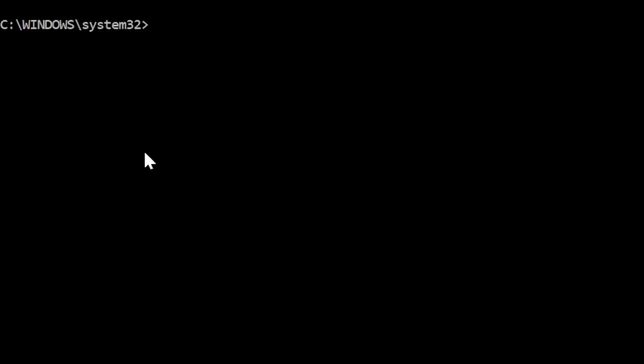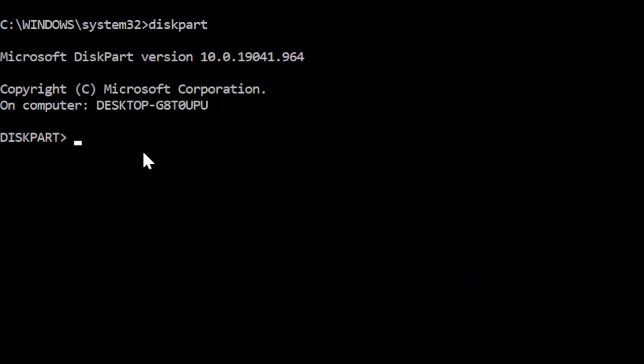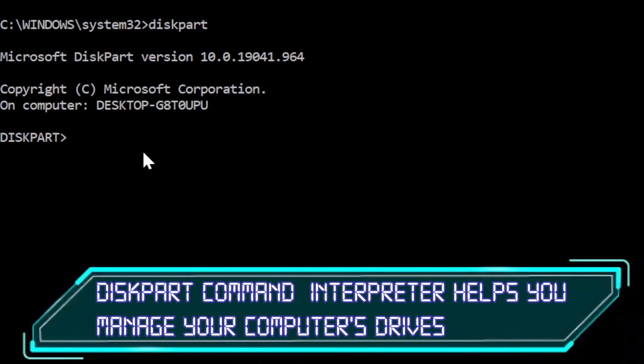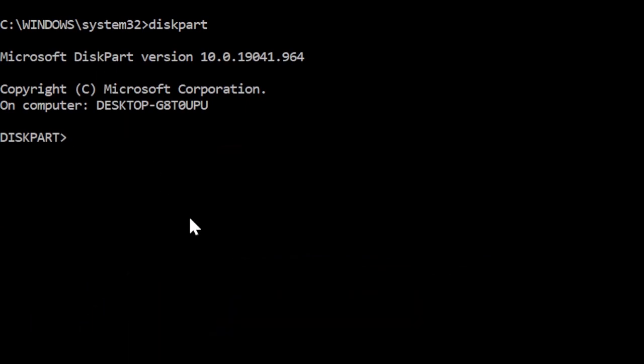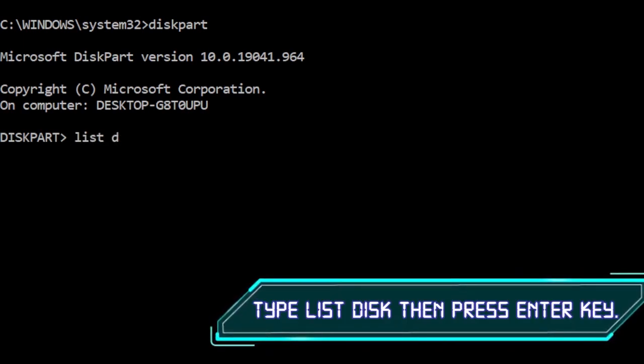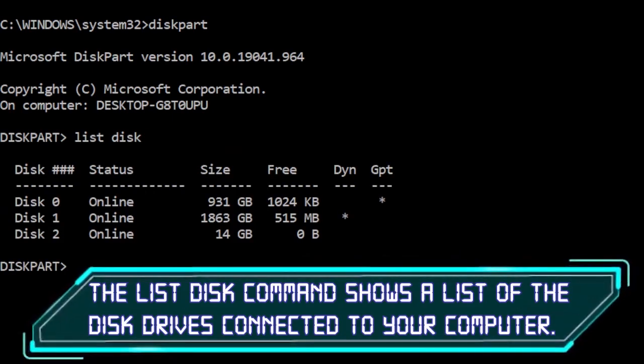Step 2. Type this command in the command prompt, then press Enter key. This command interpreter helps you manage your computer's drives, such as disks, partitions, volumes, or virtual hard drives. Step 3. Type list disk and press Enter. The list disk command shows a list of the disk drives connected to your computer.